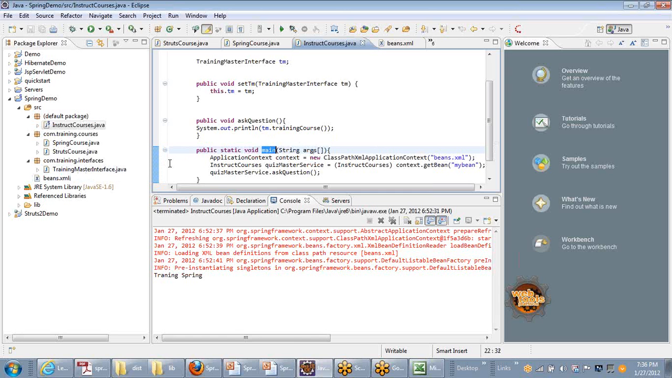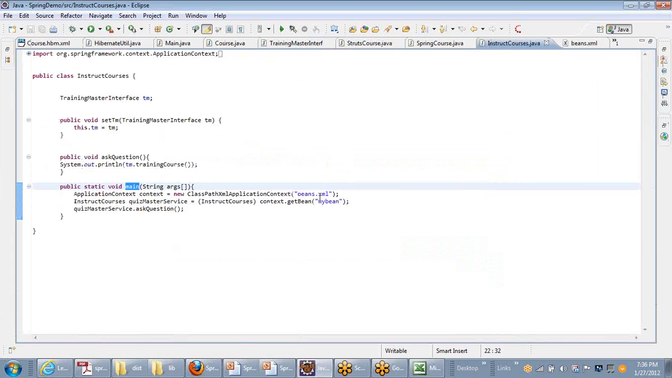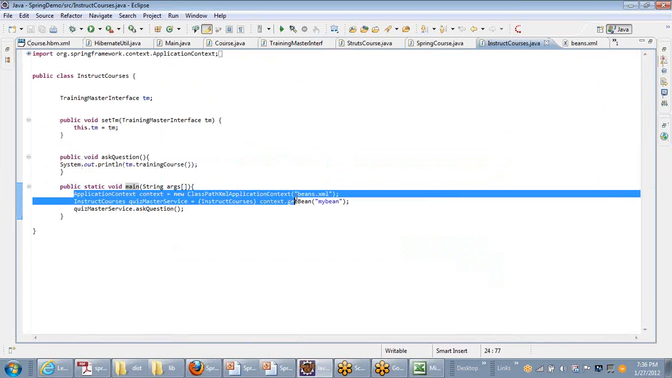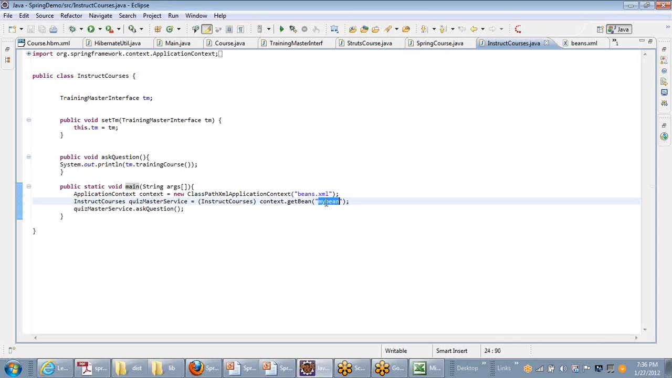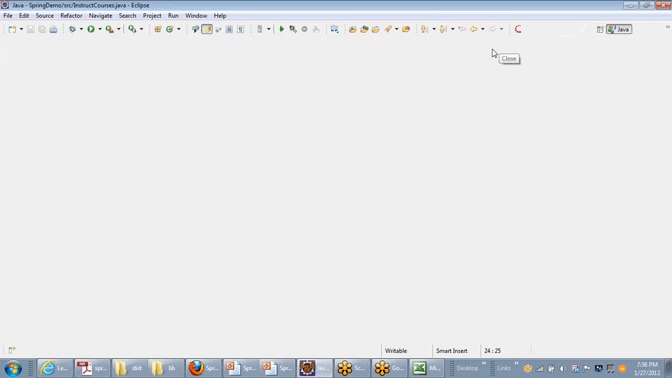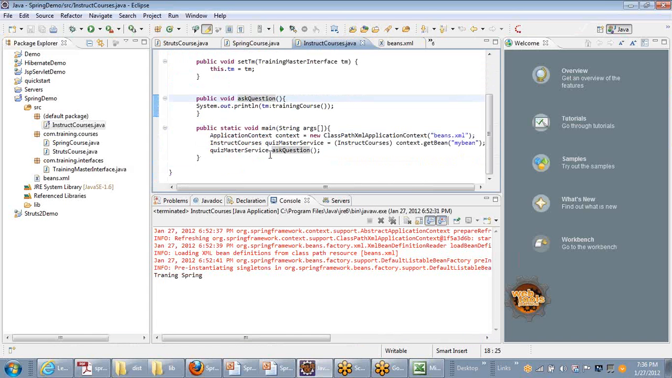Okay. So this is the main method. Suppose we have defined all the beans in beans.xml, which I am going to show you a little later. Now I'm saying application context equal to new ClassPathXmlApplicationContext beans.xml. Now context.getBean, my bean. So I'm going to get a bean of type InstructCourses. This is a class, InstructCourses.